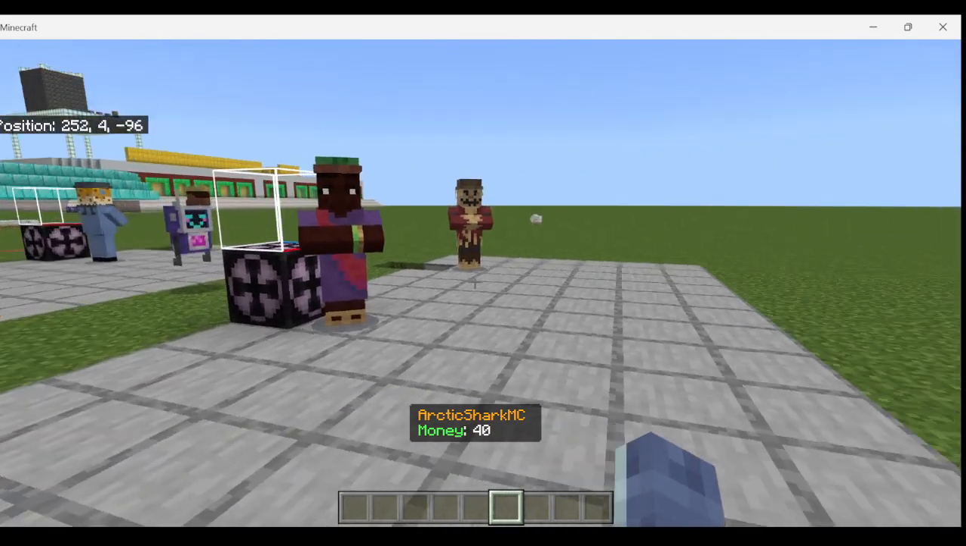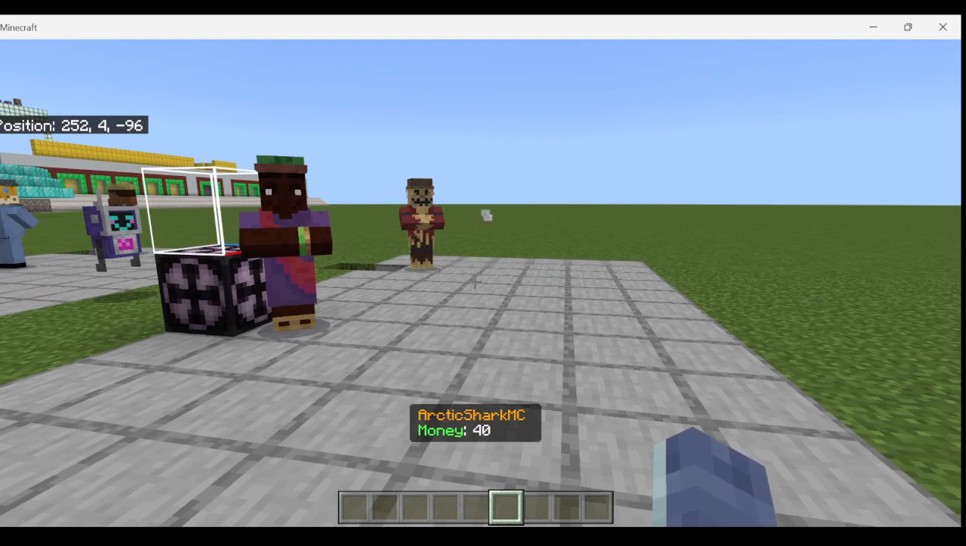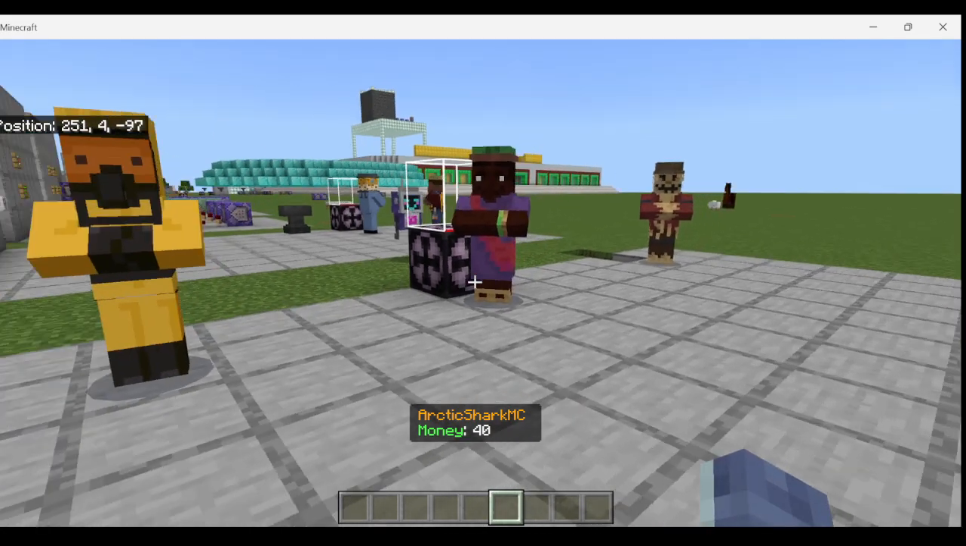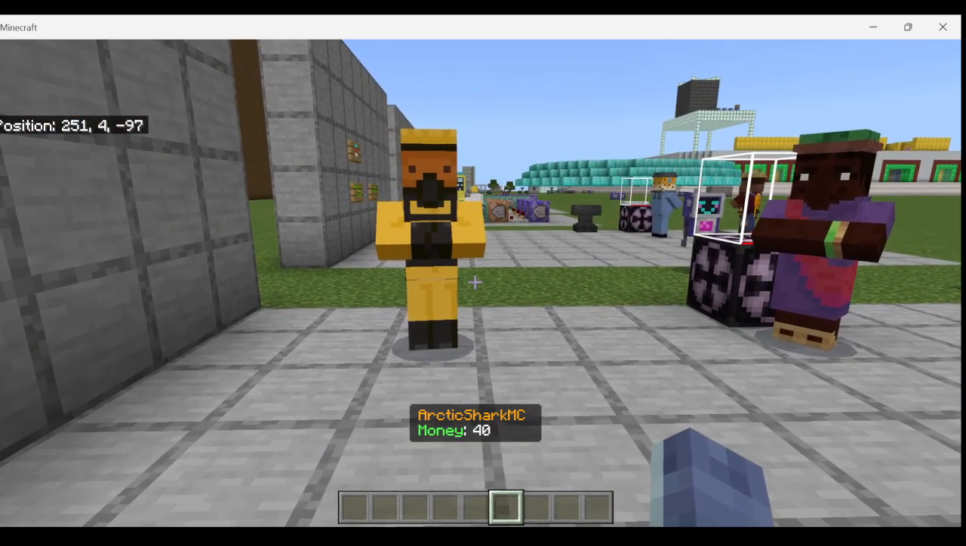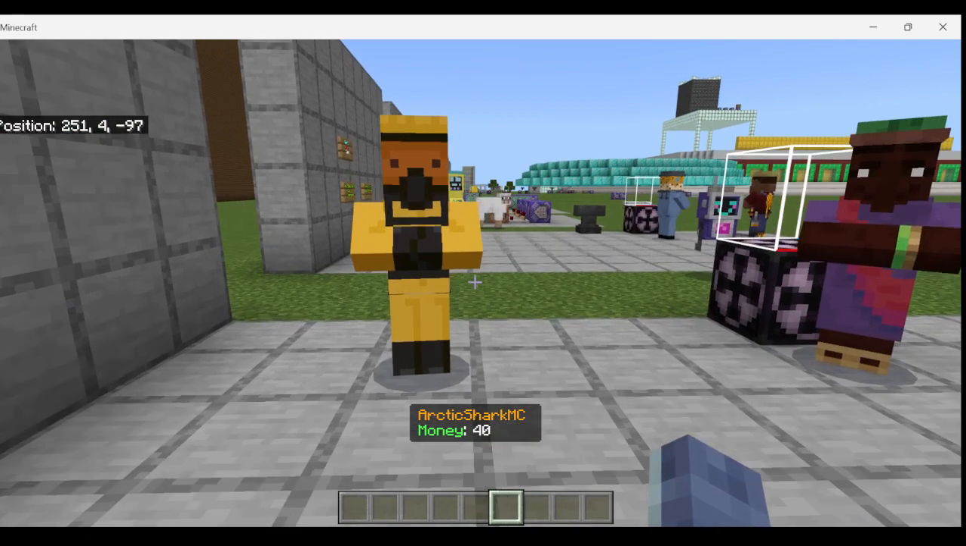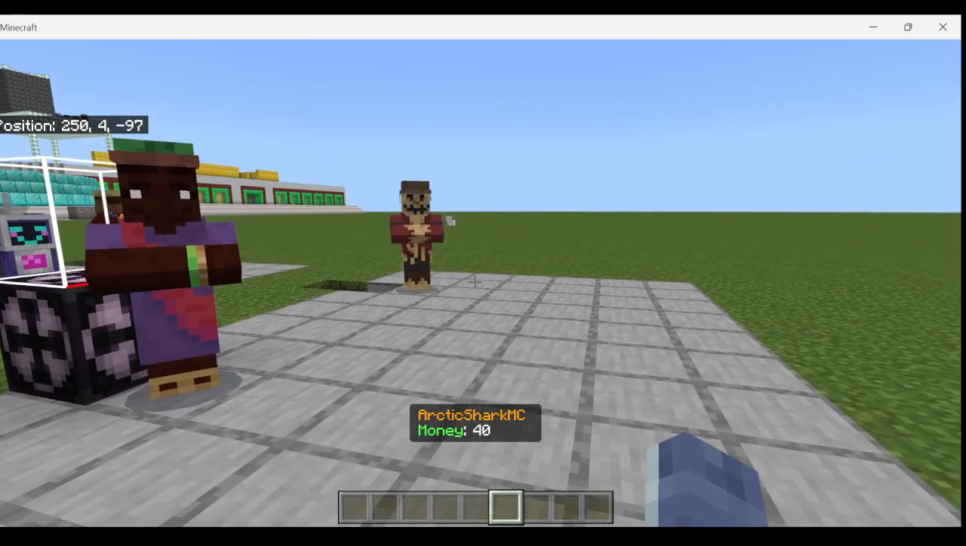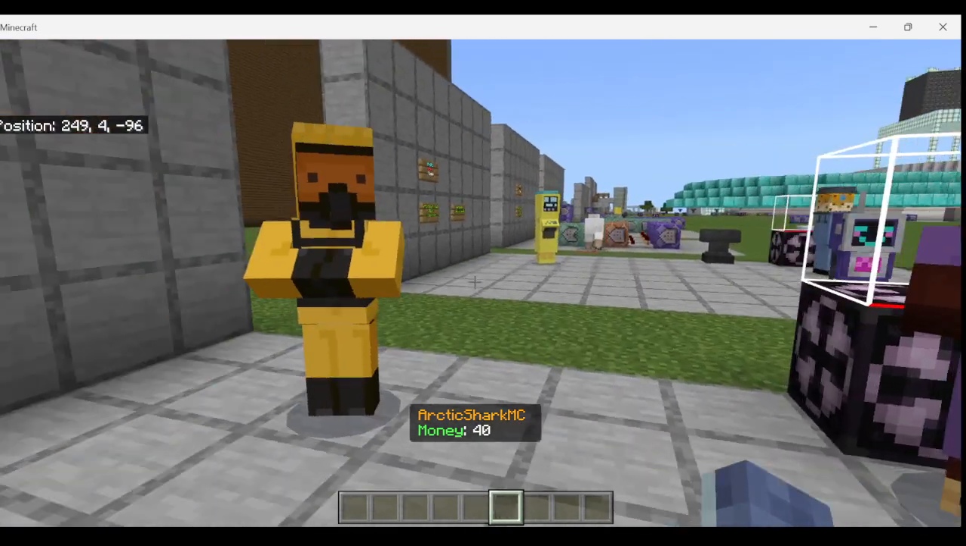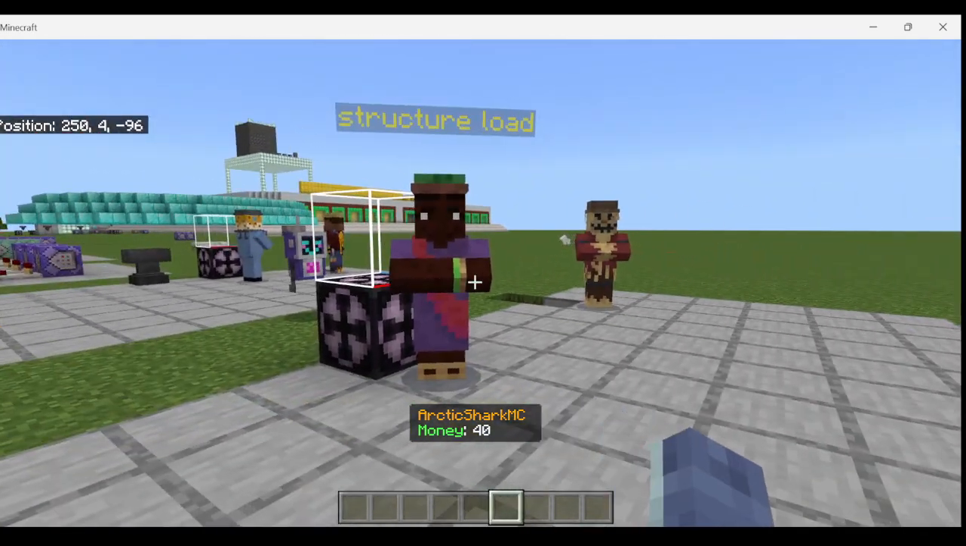So you can see on my screen here, I have a money display. If you guys are looking to display your currency or set up a currency system, I have a bunch of different videos on that. I'll throw the scoreboard currency display link in the description here, but this video is assuming you guys already have a currency system set up and you were hoping to set up some shops with NPCs.